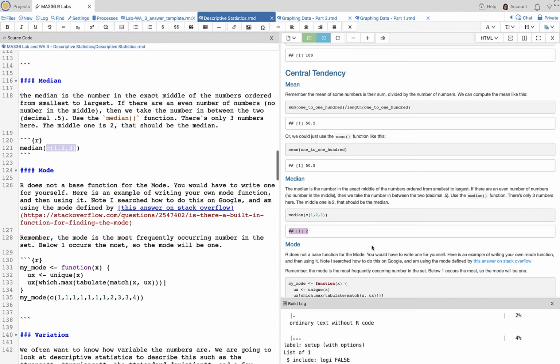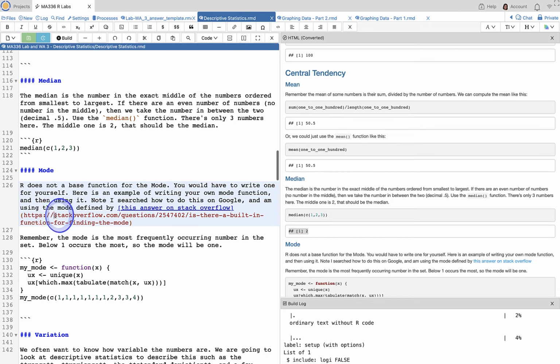The other measure of central tendency is mode, and mode is the element with the highest frequency in the data set. Now, R doesn't have a function for that. It does not provide a function for that, but by searching online on Stack Overflow, we found that there is a way of creating a function that does the job of finding the mode.